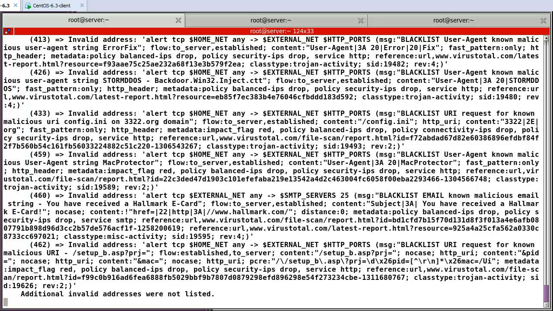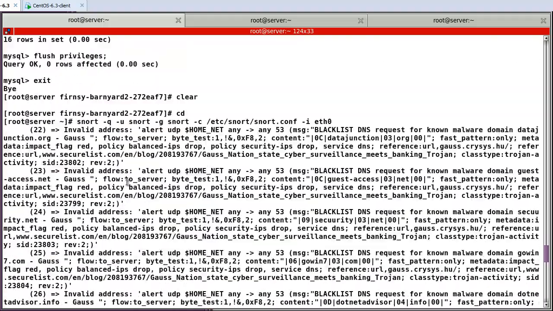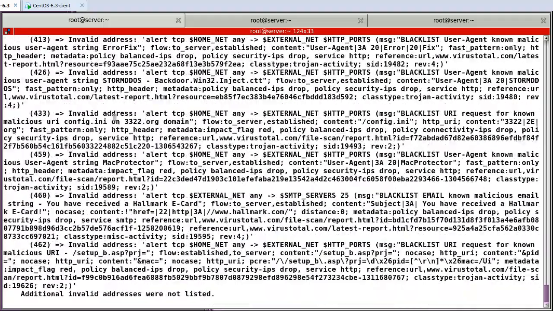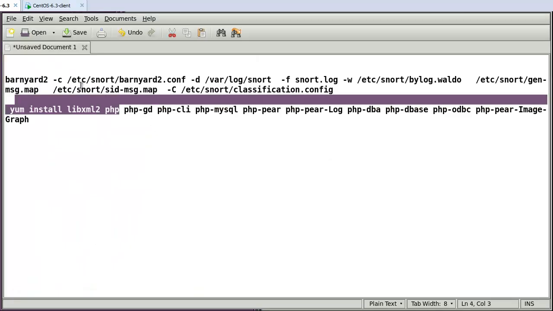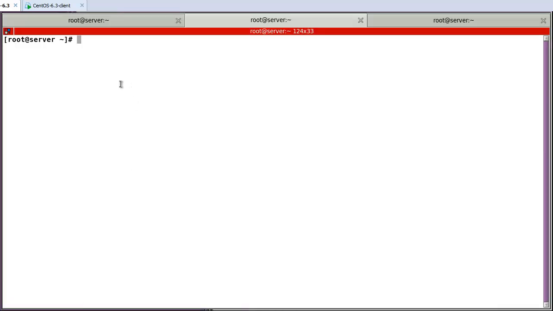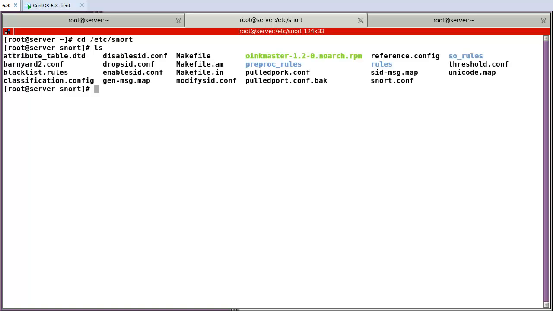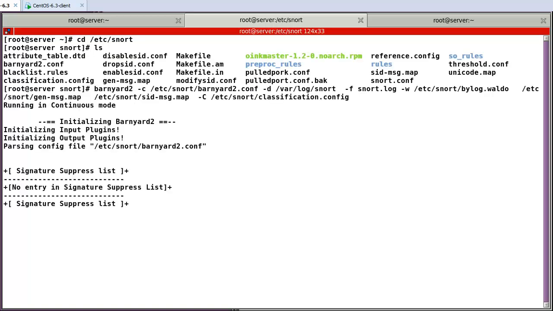Now I can see this kind of message from Snort. Okay, and after that, the second line here, copy and paste it here in /etc. Now the signature surface, but now I don't have this one.